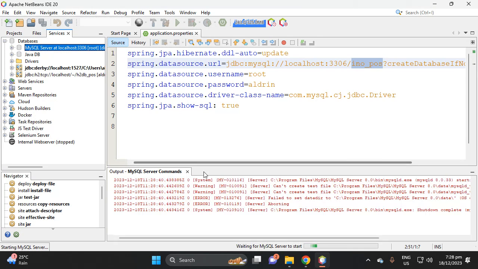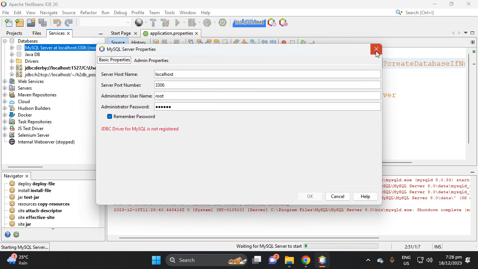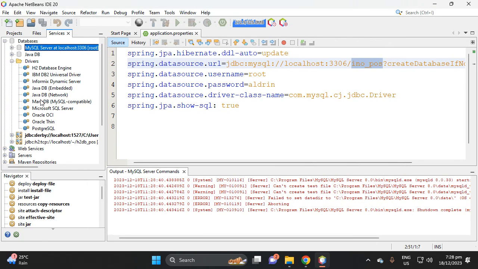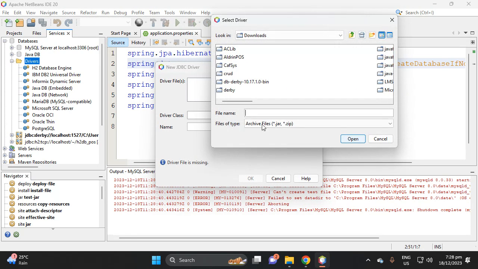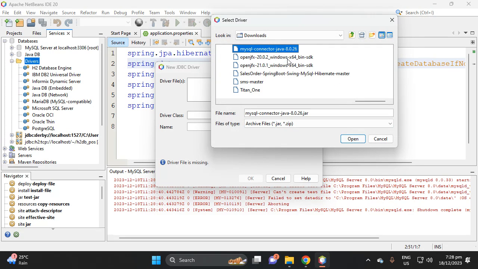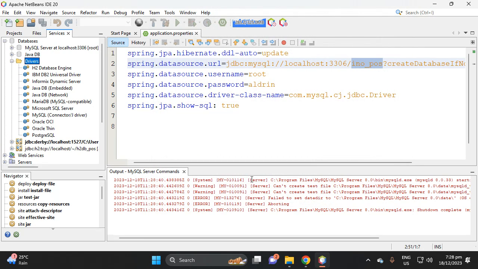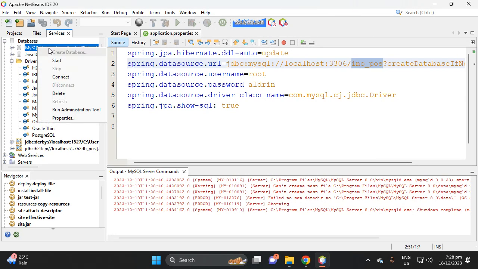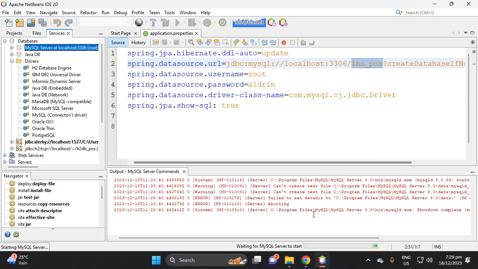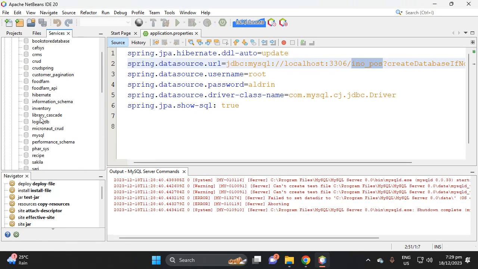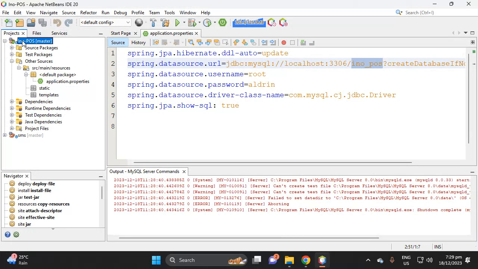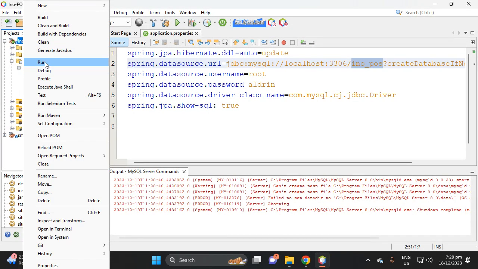Okay, let's start. Okay, this error, there's no MySQL driver here, so let's add a new driver. So let's add here a jar file, so this one. Then okay, so let's try to connect, start. So we don't have the POS database yet here. So back to the project, then right click this project, then run the project.